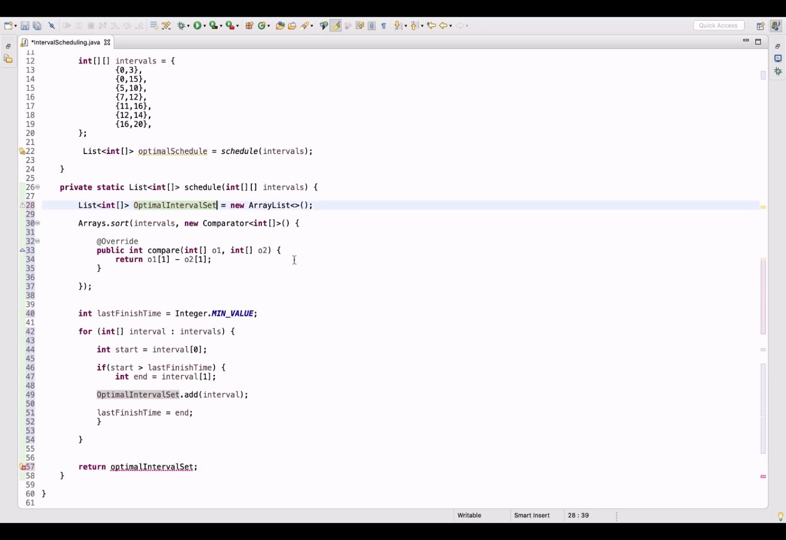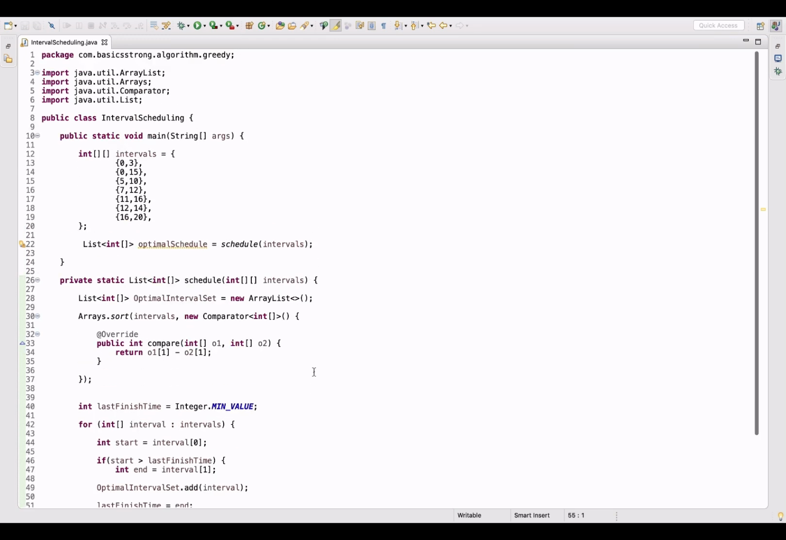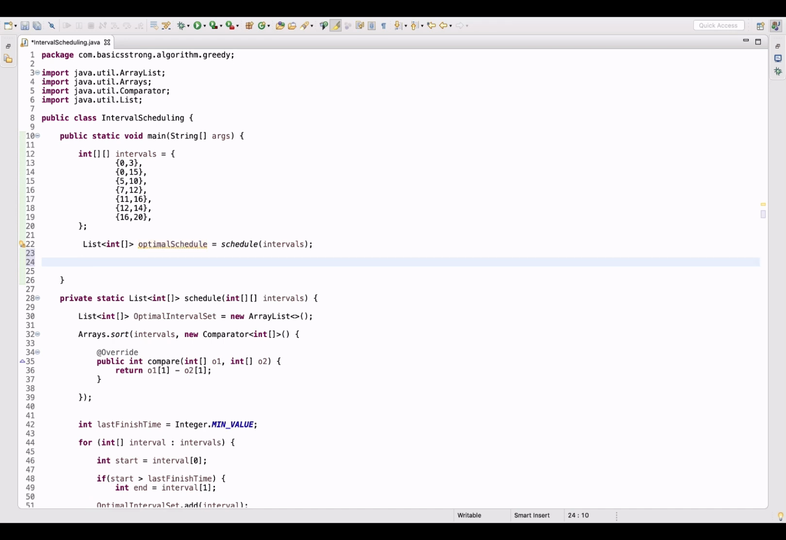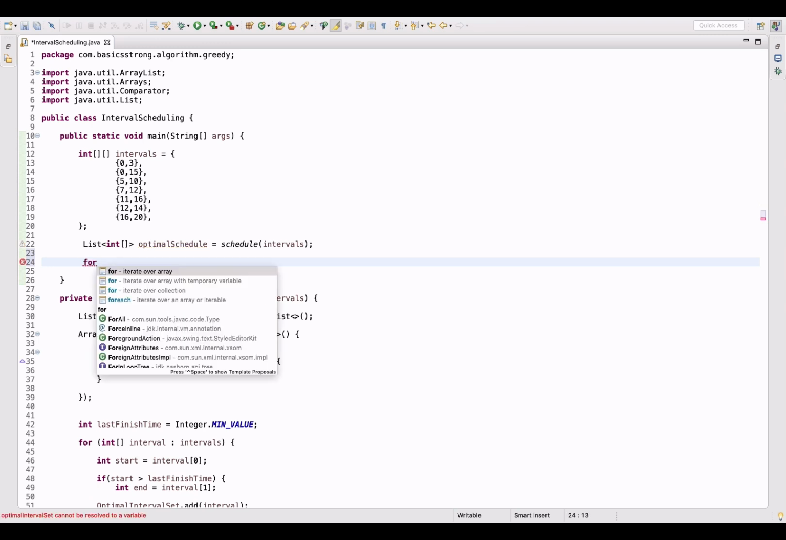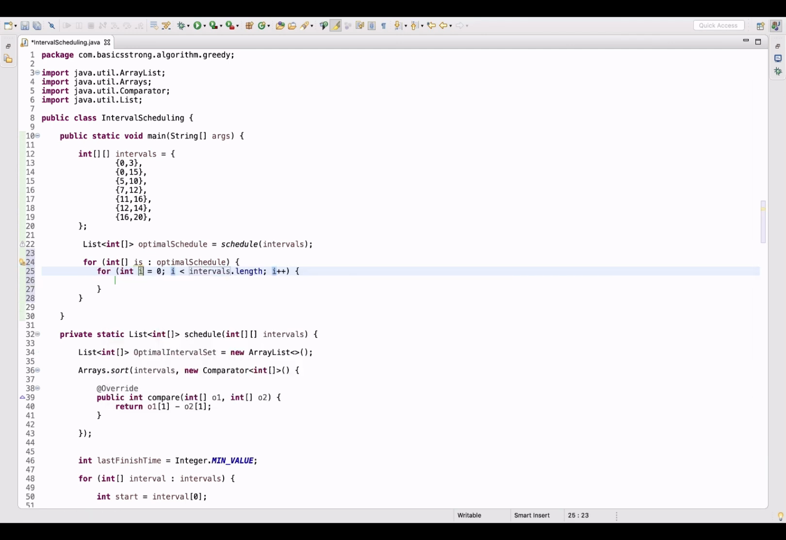Let's copy this and paste this. So the implementation is now complete, and now we are going to go back to the main method, and here we're going to print the result. So let's take a for each integer array present in this optimal schedule. Let's print out the result, the start and end intervals.